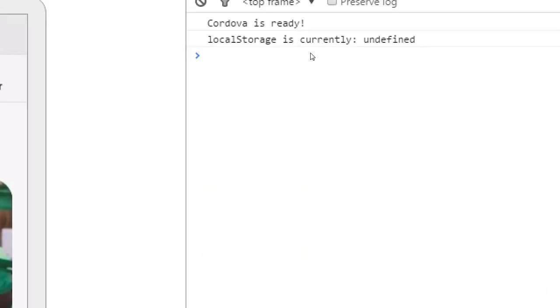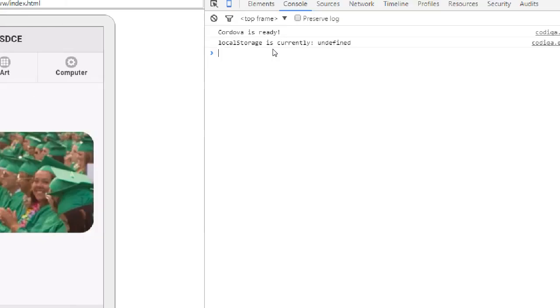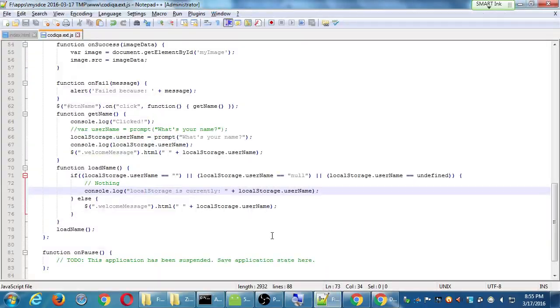So there is a way to really, really delete that local storage data. Simply force quitting it doesn't do it. Uninstalling it does. But I went into the app info and I cleared the data. So I actually cleared any data that the app created. And that's when you see that, when there's no name at all that no one has ever put in. Local storage is currently undefined, because that's what my code here is saying.